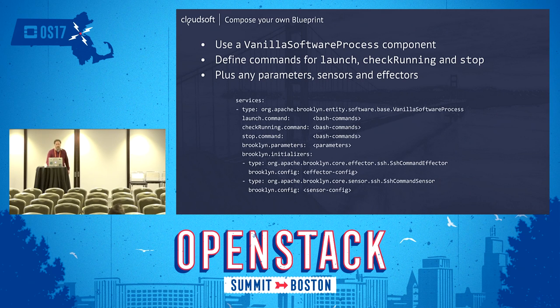Or you can compose your own blueprints as well. There's a particular component called a vanilla software process where its config keys allow you to specify the launch commands or the check running or stop commands that will be used while the service is running. And these are simply bash commands.